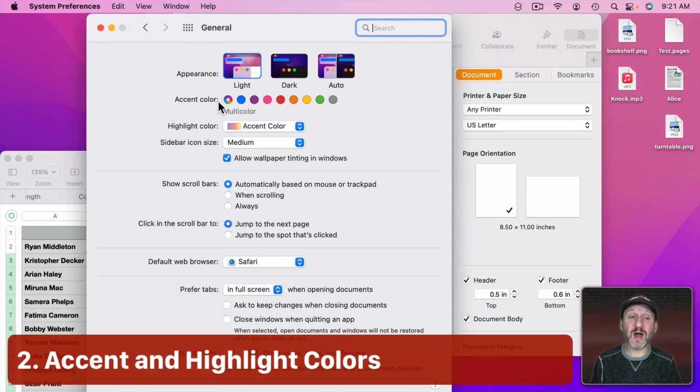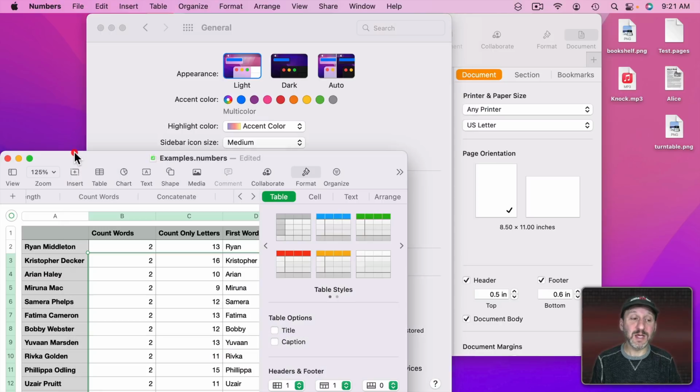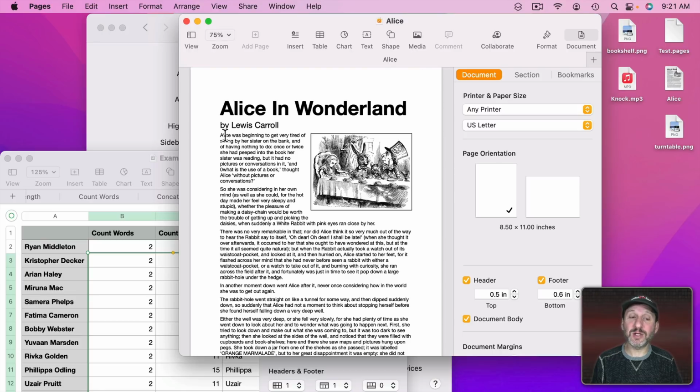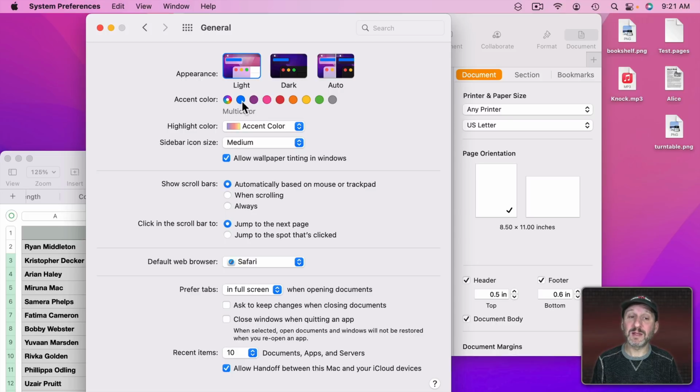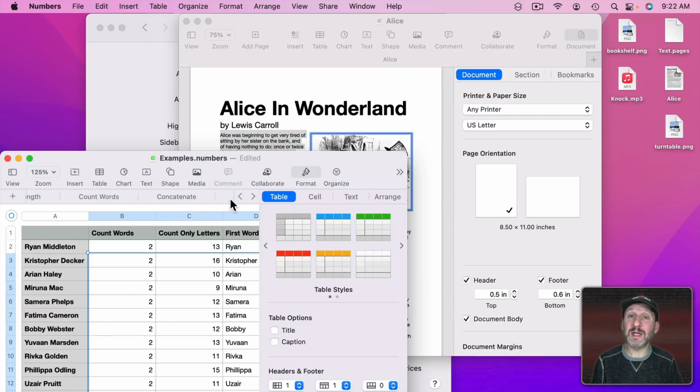Now right under that you've got Accent Color and Highlight Color. Usually this is set to the multicolor setting here, and this allows each app to determine its own accent and highlight color. For instance, here we have Numbers and we can see that's green here. We've got green accents and highlights. And in Pages it's orange here, both accents and highlights. But if we were to set a system color for that, like say blue, then all of the apps abandon their default and turn blue. So here we've got blue highlights in Pages and blue highlights in Numbers.